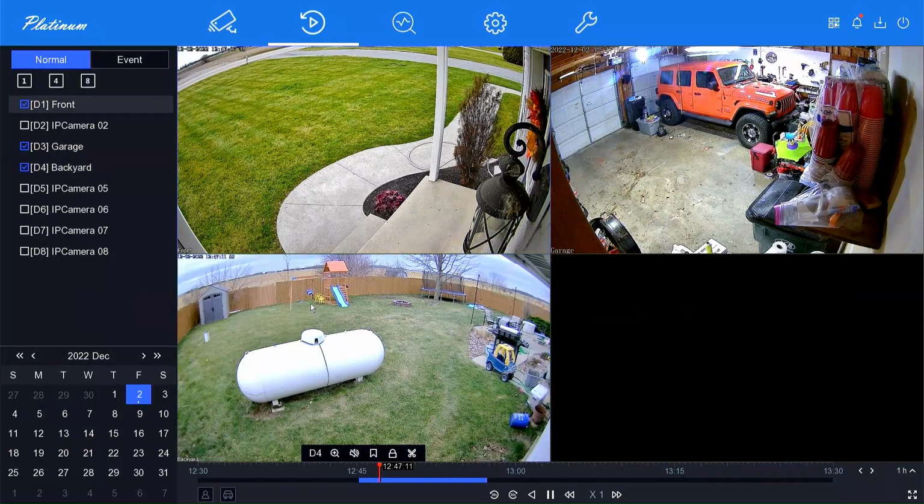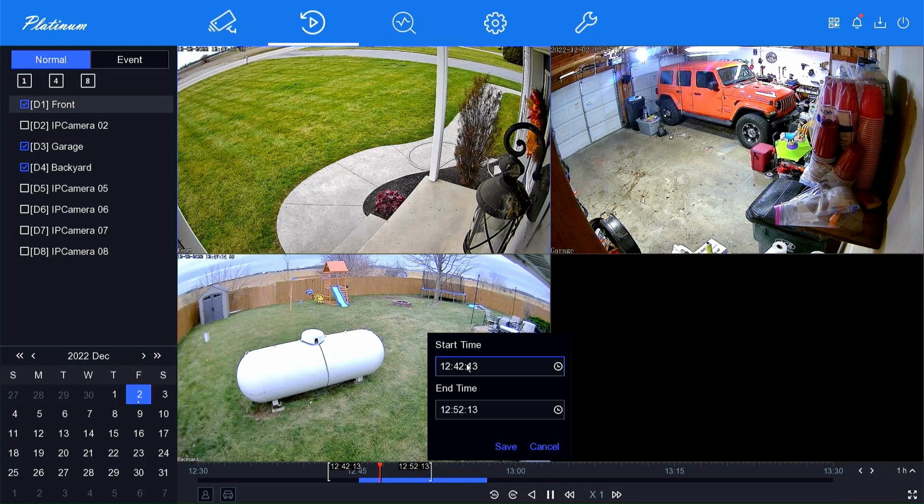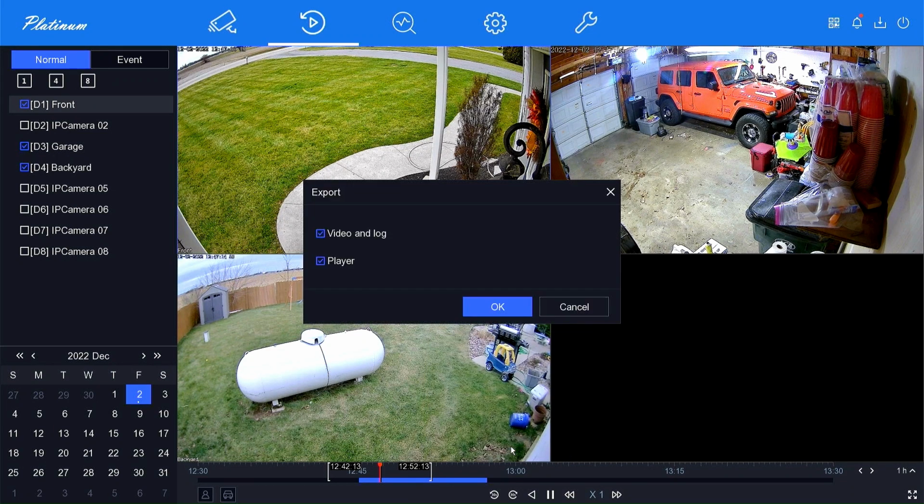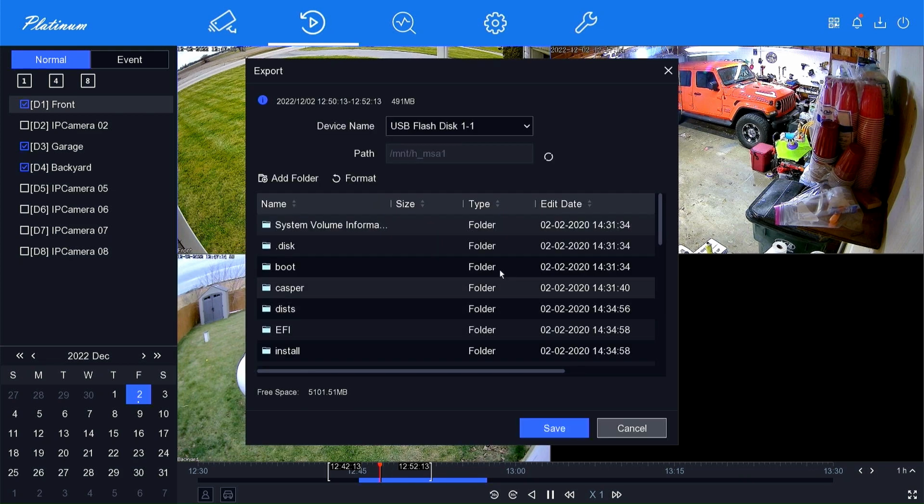From the playback screen, there's a few more options if you hover over a video. Clip will allow you to export a time frame for that channel. You can go ahead and click that, and then you will be able to select the start and stop time. You hit save. You can uncheck player unless you would like to export the player as well.